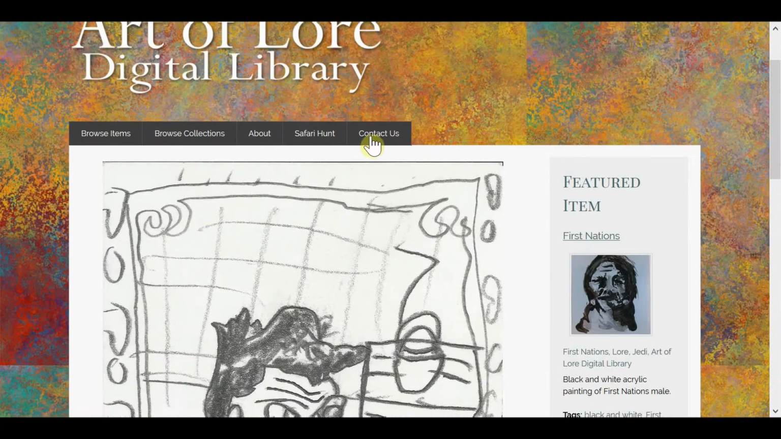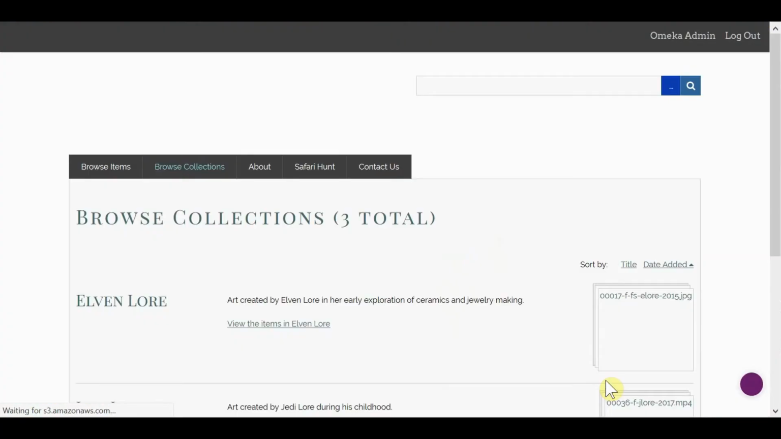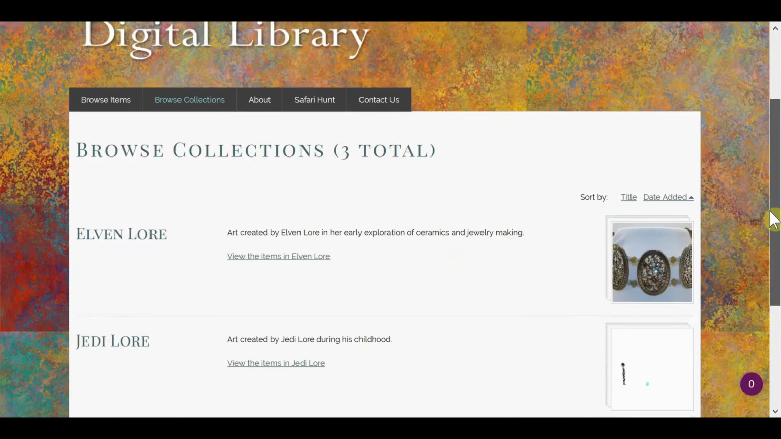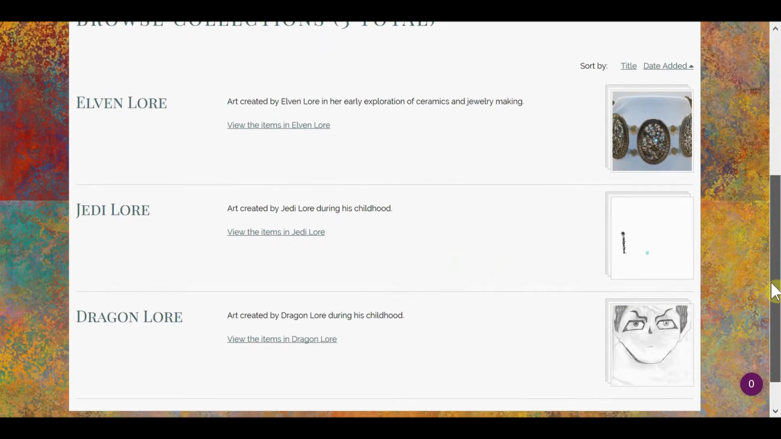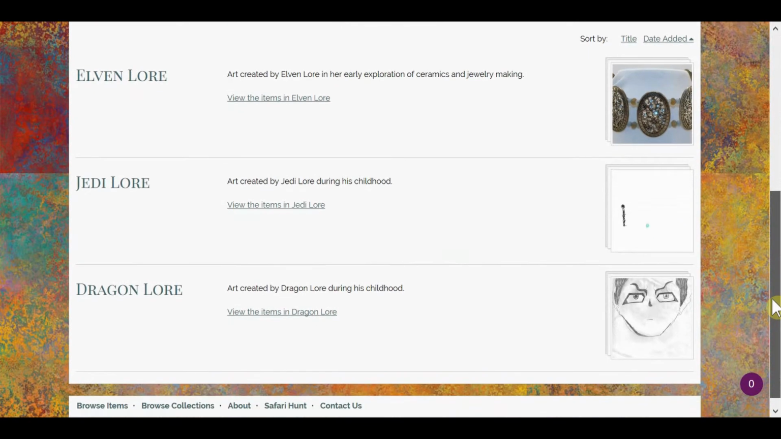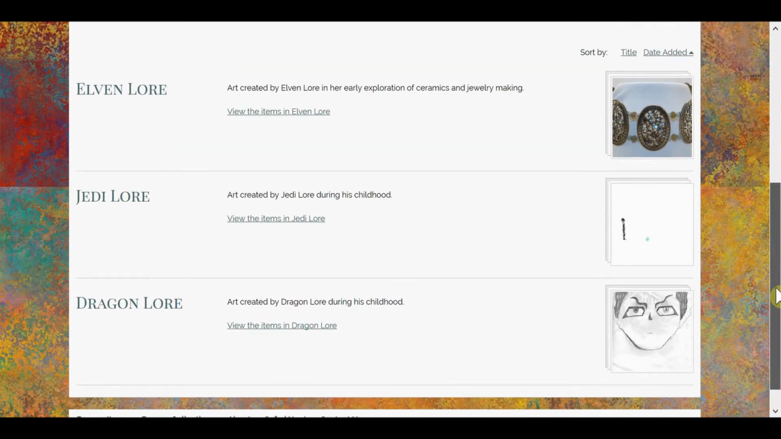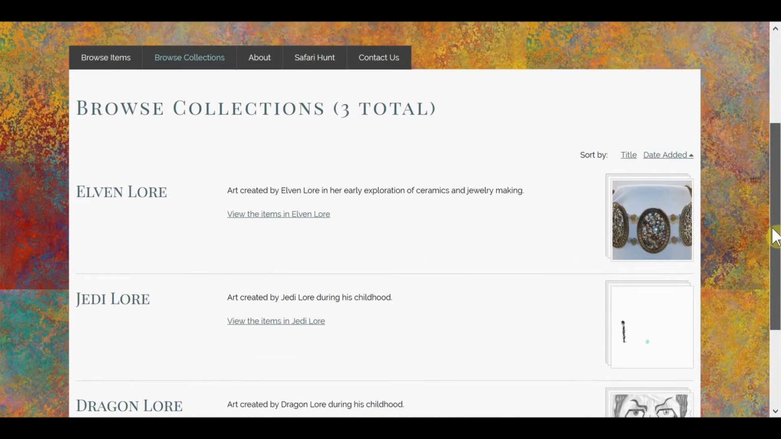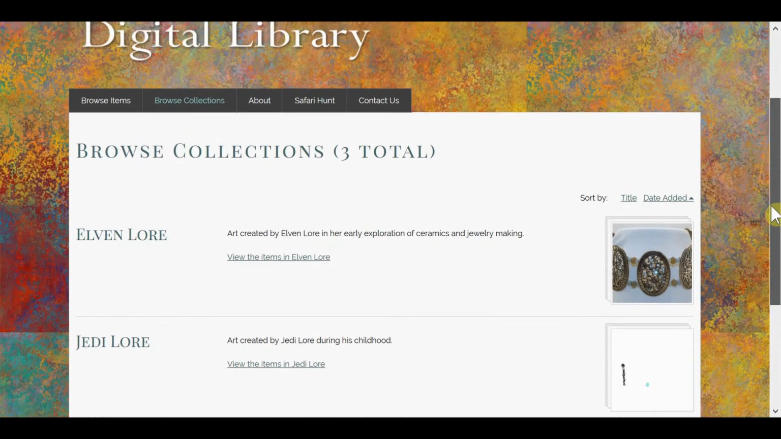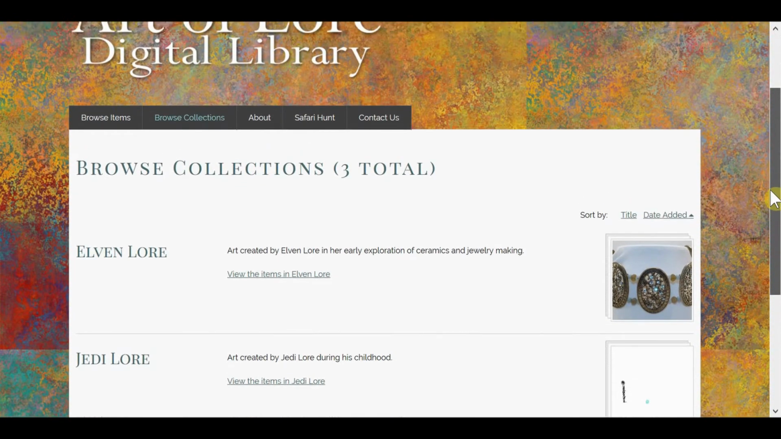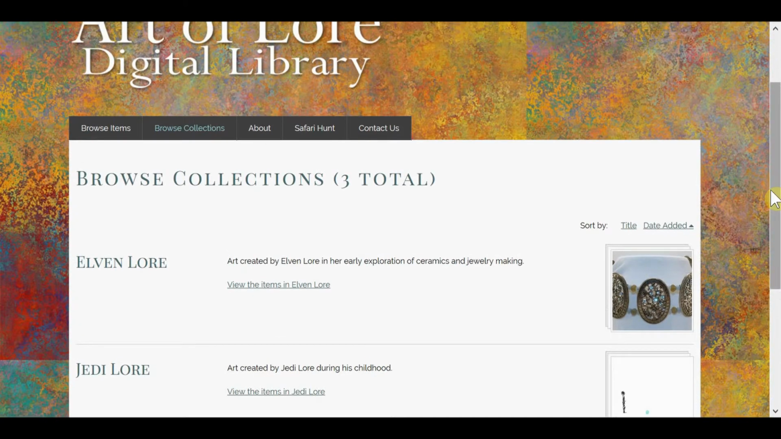The topic of this library is the art of now renowned artists, Elven, Jedi, and Dragon lore, from their childhoods or early explorations in a given art form. This topic was selected as it conforms to the goals of the museum to encourage children to become artists and to enable researchers to study artists' backgrounds and evolution by showing them the developmental process leading to accomplished work, giving them a relatively broad view of different art forms within a small, efficiently assembled collection.